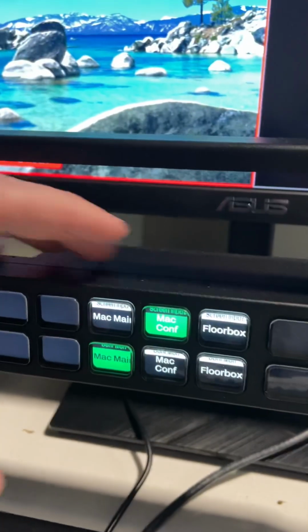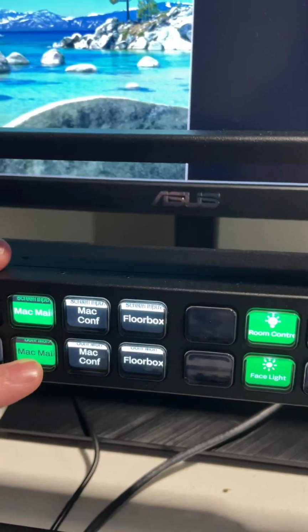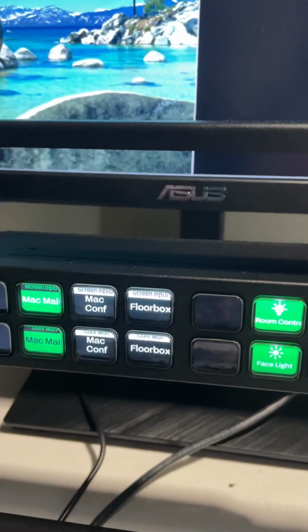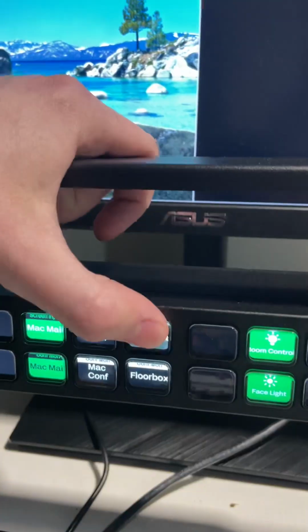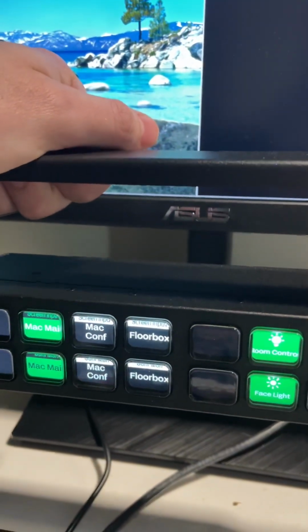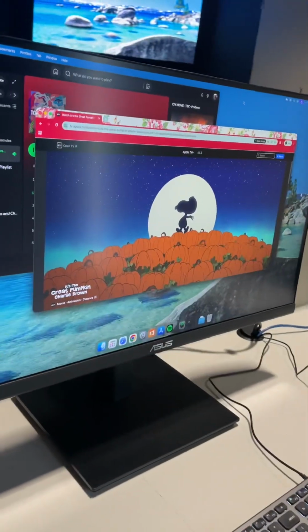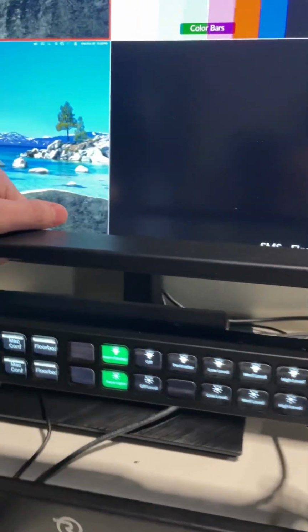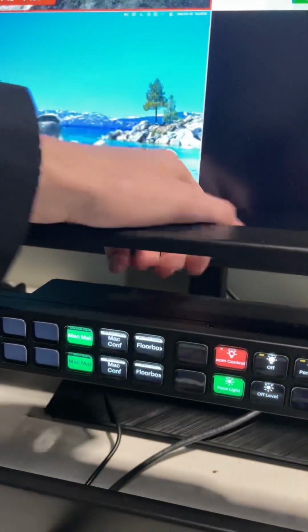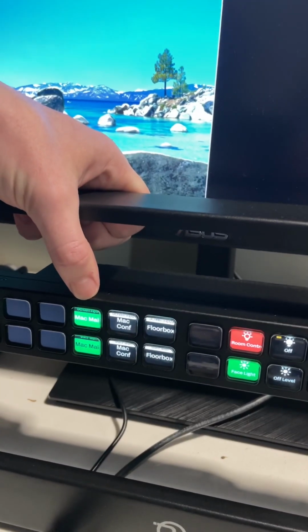So we want to turn on Mac main, and then the bottom row is for the confidence monitor up above us. And then floor box if you're using the floor box input. Mac main will be if we're using this computer here in the back. Does that turn that computer on? That won't turn the computer on, but that will select the video input for the screen.